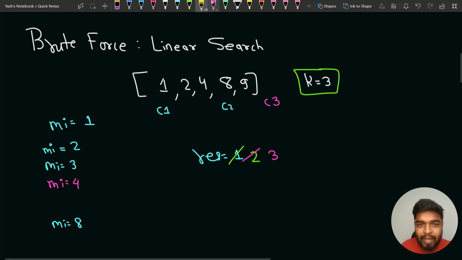So this indicates that I cannot place 3 cows in the given stalls such that they are at least 4 distance away from each other. So that is why minimum is equal to 4. This fails, right? So 4 is not the answer here.